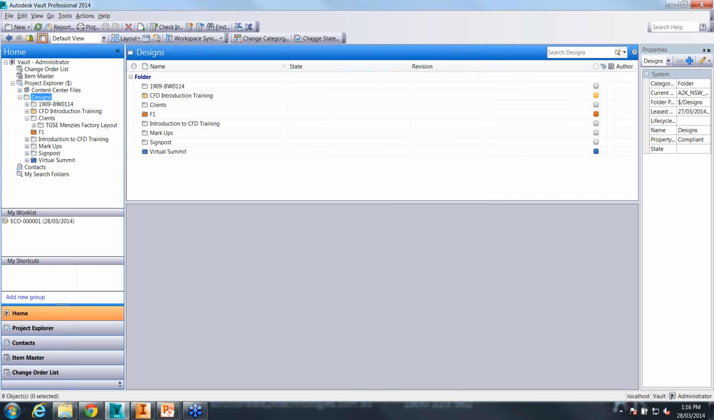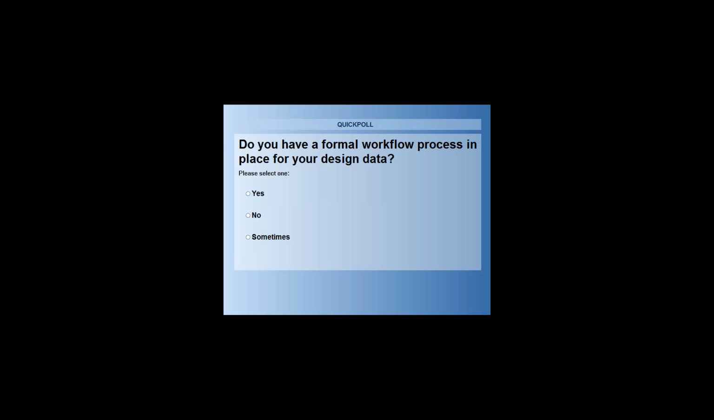Okay, just to put the last poll up on the screen as well. It's just a general question, and it's asking people, do they have a formal workflow process in place for design data? And what I mean by this is, when someone is working on a project or a drawing, do they just sign it off and check it themselves?